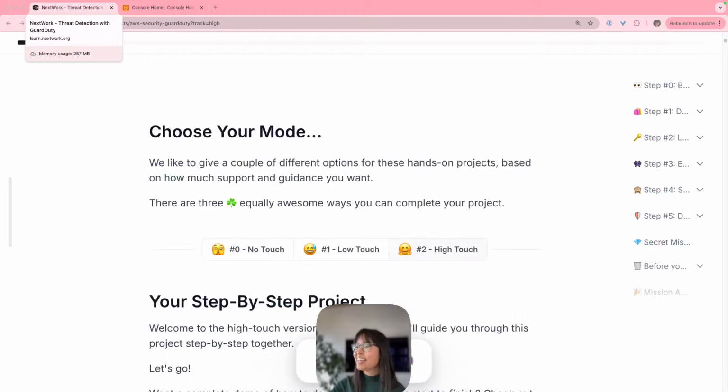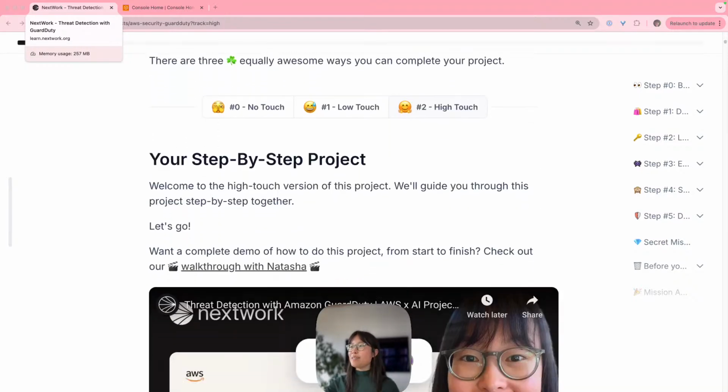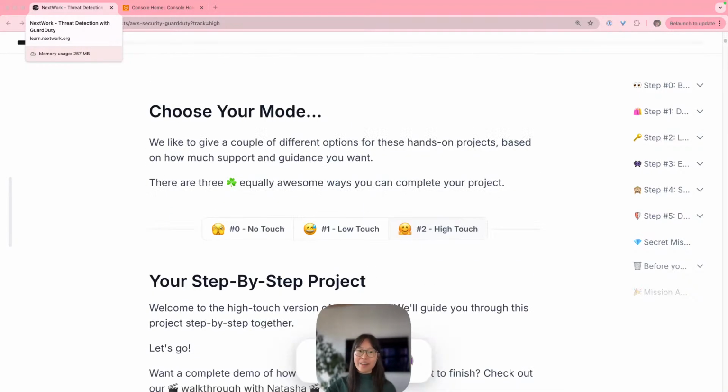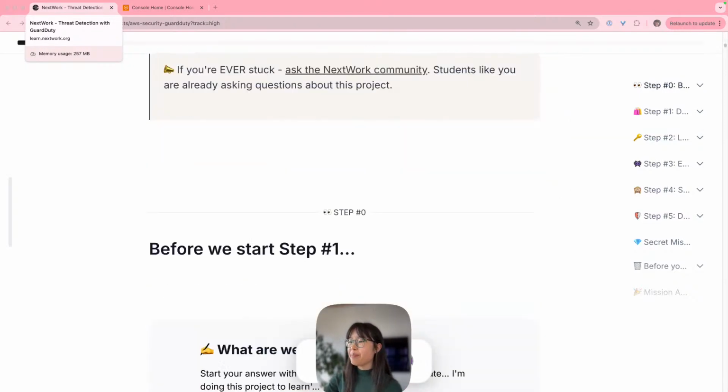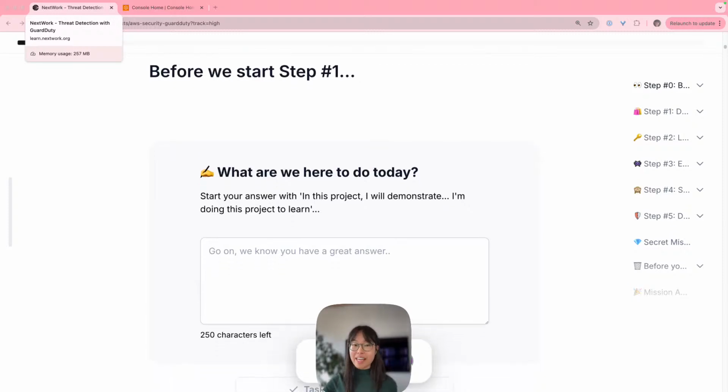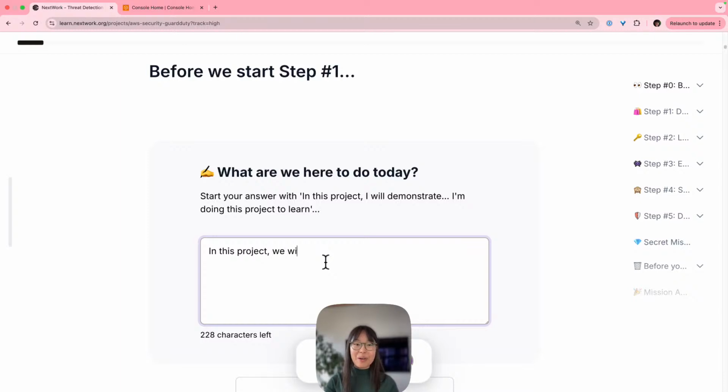Hello. Cool. So we're going to be using the high touch guide for this project. Let's do this step by step. And we'll start by recapping what we're here to do today. So in this project, we will demonstrate how to use a machine learning powered threat detection tool called GuardDuty.